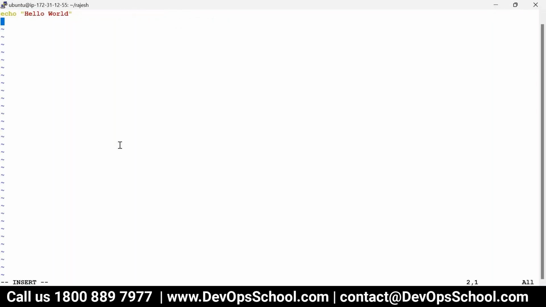I'm setting a variable. So name is equal to Rajesh, age is equal to 16. So I have set the two variables. Like that you can set a variable in shell scripting also. So here we have name and Rajesh. Now how do we use that variable?